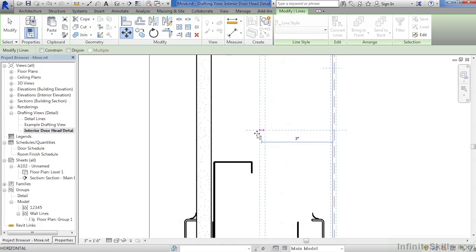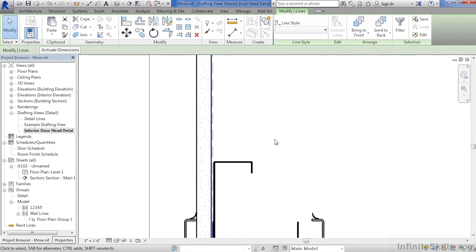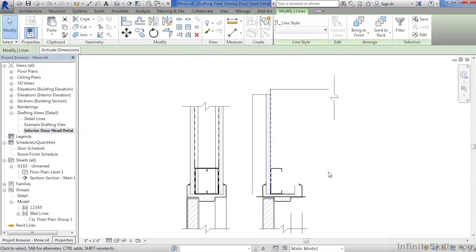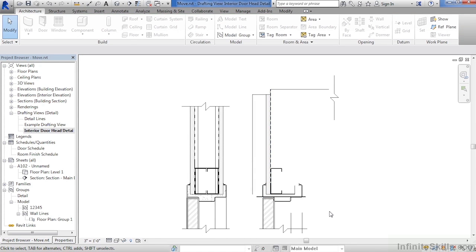Now move over in this direction. Once you get right with this line right here, it'll go straight over. Click, and now those lines have both moved over that dimension from the right-hand side over to the left-hand side. And if you zoom out, you can now see that those lines are now in place.